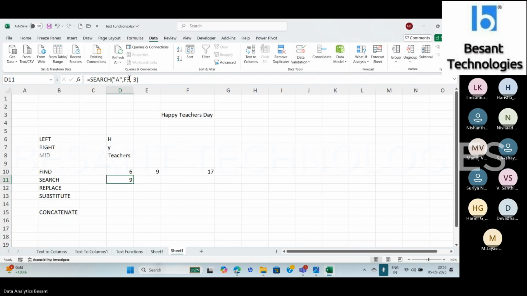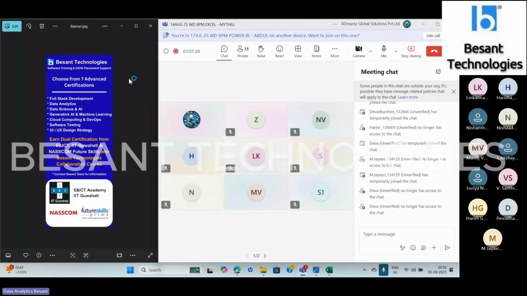Okay. Three more functions are there in the text function library. Do you want me to tell now or Monday?